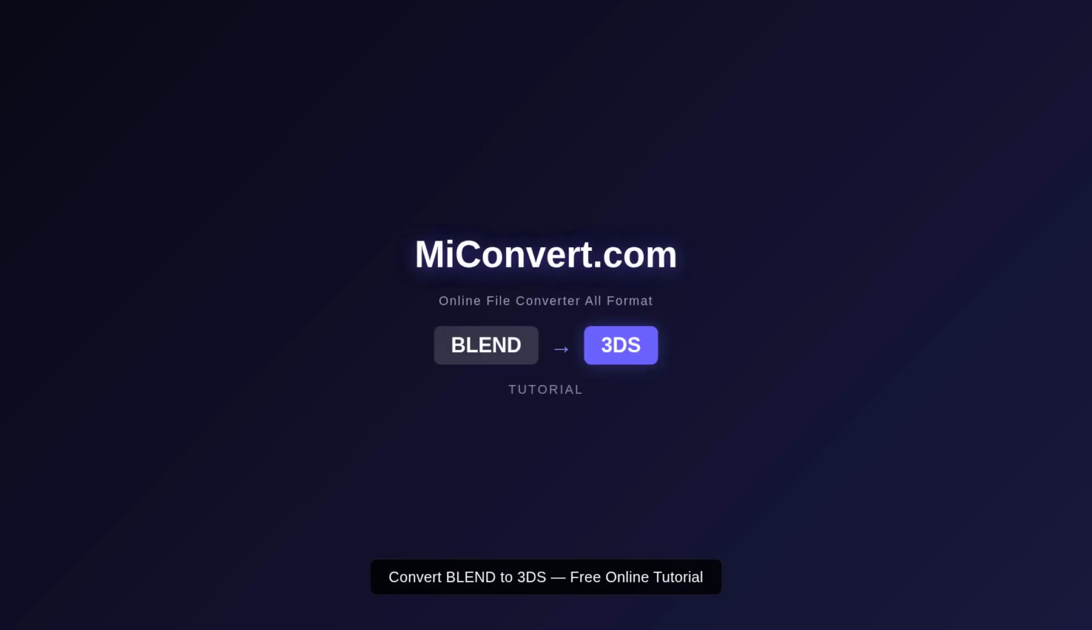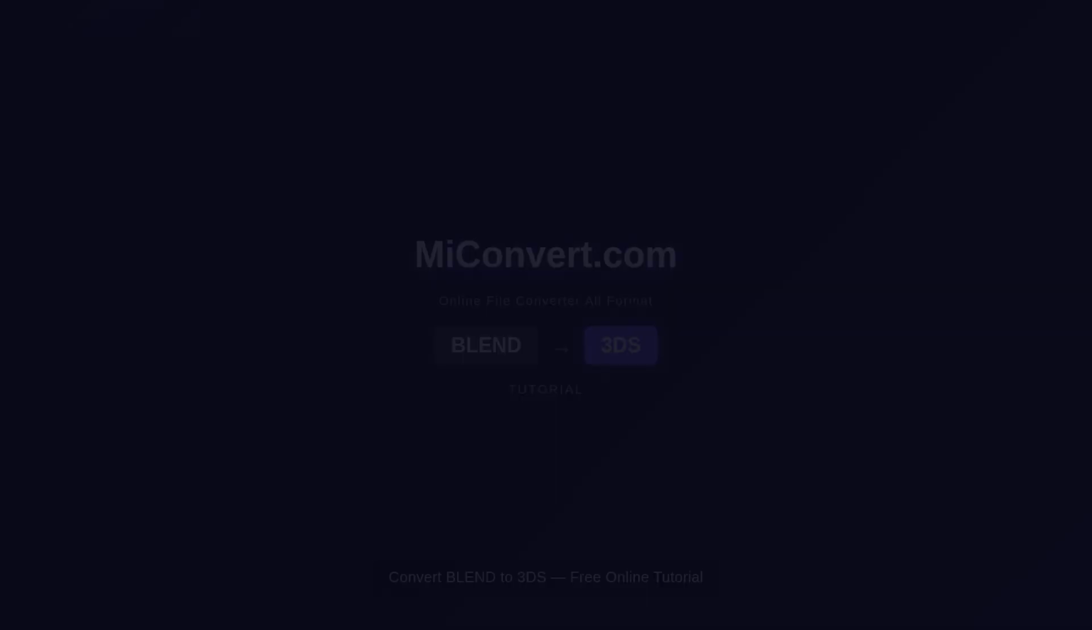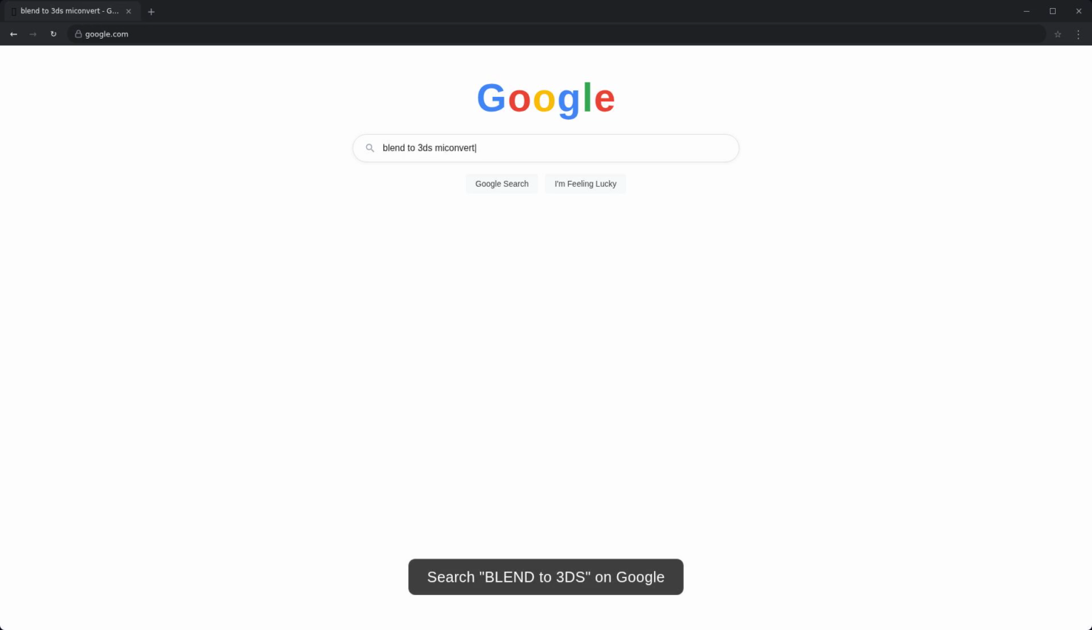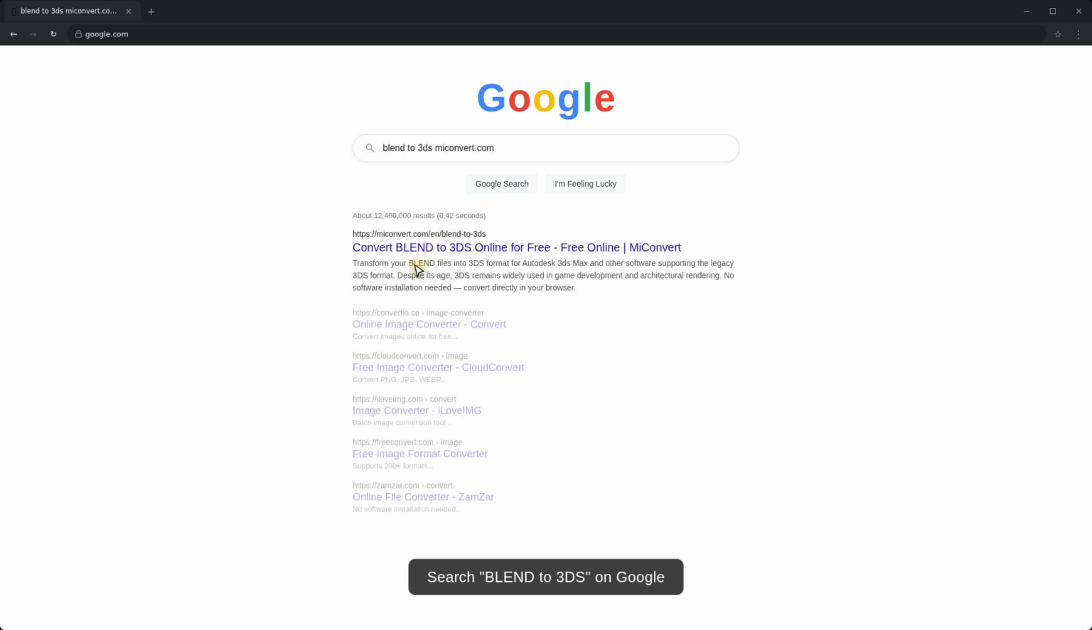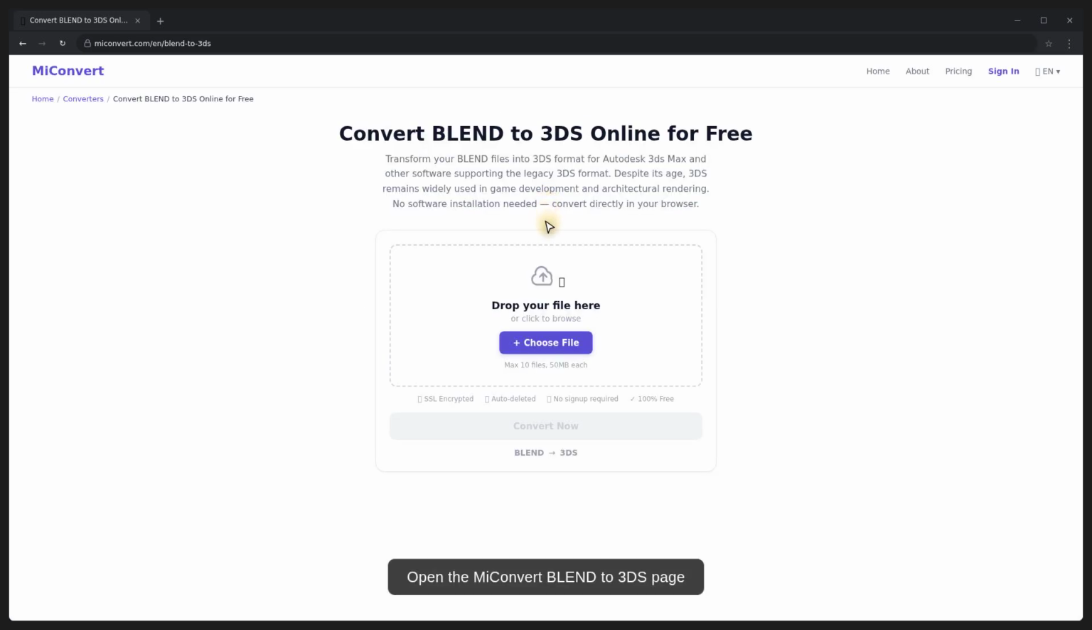Welcome to MiConvert. In this tutorial, I will show you how to convert blend files to 3ds format, completely free and online. Open your browser and search for blend to 3ds MiConvert.com. Click on the first result to go straight to the converter. You are now on the blend to 3ds converter page. The interface is clean and easy to use.